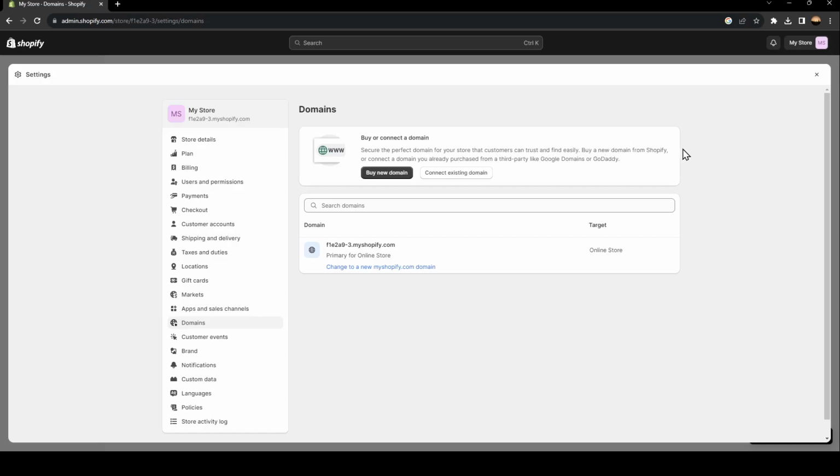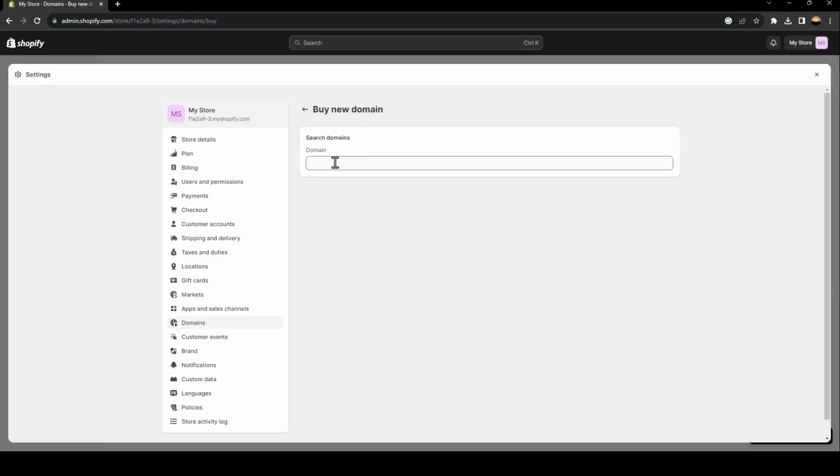Buy a new domain from Shopify or connect the domain you already purchased from a third party like Google Domains or GoDaddy. Go ahead and click on Buy New Domain if you want to buy a new domain. So you can search for any domain that you want, and then you're going to find the available domains.